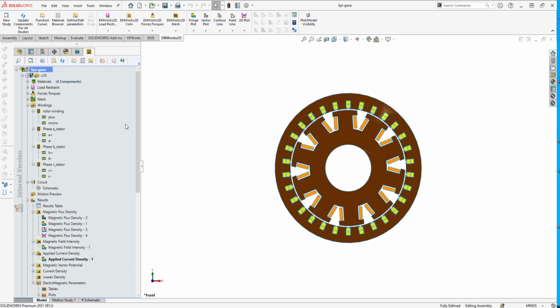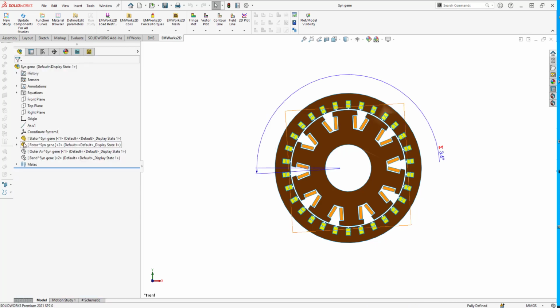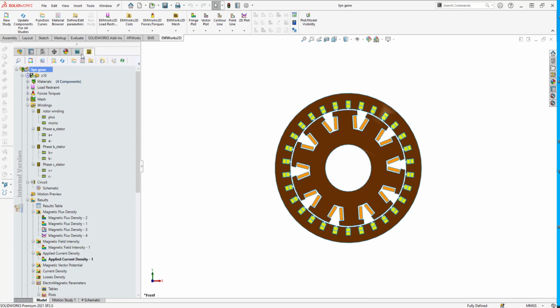Because this is integrated inside Solidworks, creating the geometry is extremely easy. And because Solidworks is parametric, you can do all kinds of geometrical changes in no time. You don't need to export or import after that, because you are right inside Solidworks. Click in EMS: this is EMS, which is 3D, and this one is EMS 2D, or EMWorks 2D.